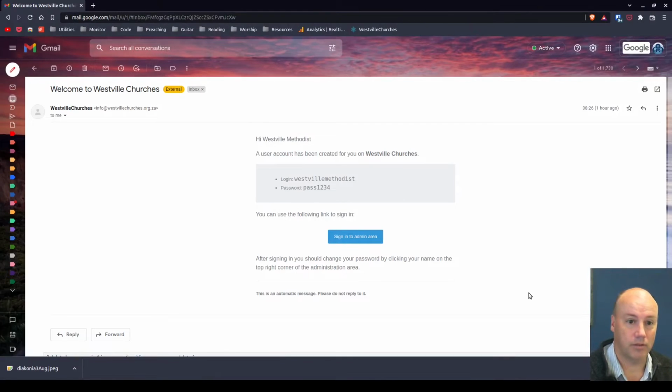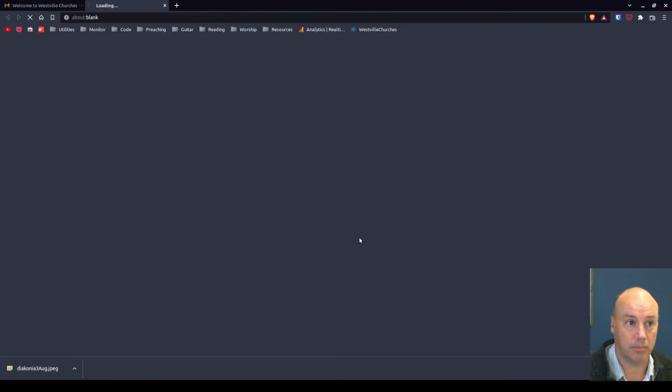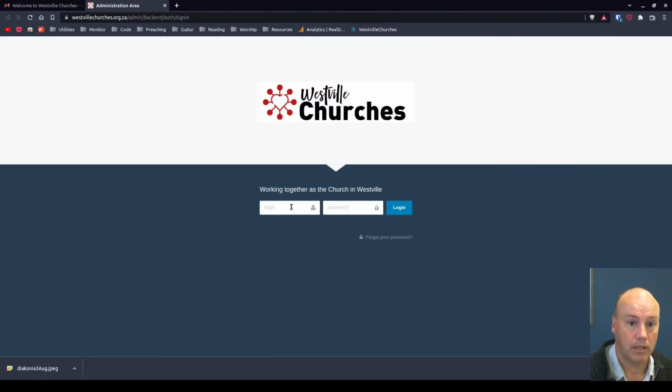So this is the email that was generated for Westville Methodist. At the moment, the website's completely empty, and we're going to start adding some data now. So you're going to take note of that login name and that temporary password, and you click the blue button to sign into the back end of the website. There's the username, and pass1234 is the temporary password.